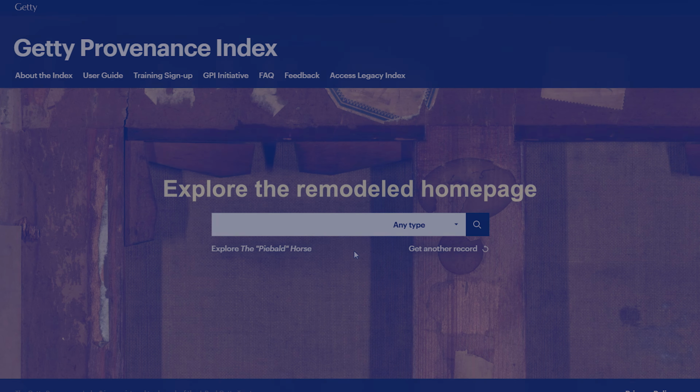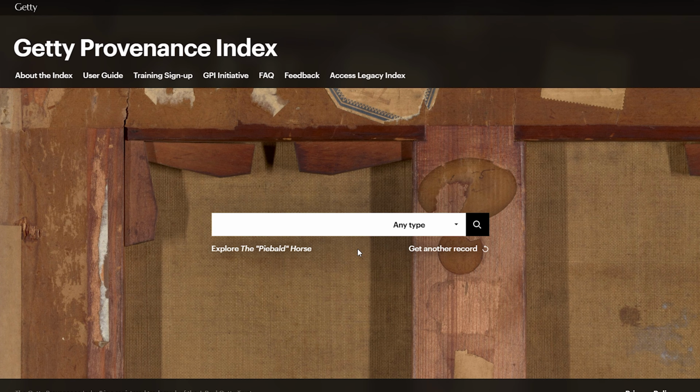We start, of course, at the beginning with the remodeled homepage. Let's take a look at some of the homepage features. Here at the top, we have some options. Here you will find our user guide, and then a FAQ page. This is a form to submit feedback on errors, bugs, or anything else you might find in the data. Next, we have a link to the legacy database.